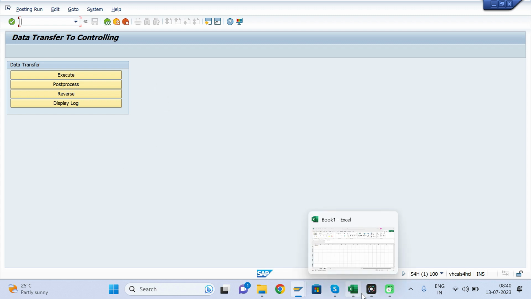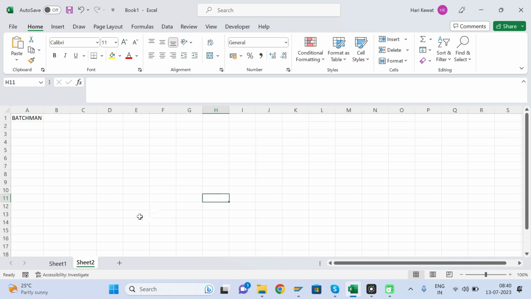Now how to build the file, that is the important part. To build the file, first of all you have to know what the BAPI is. If you have not seen my previous video on how to find the BAPI for any T code, please go and watch my video. So you have to prepare the file.